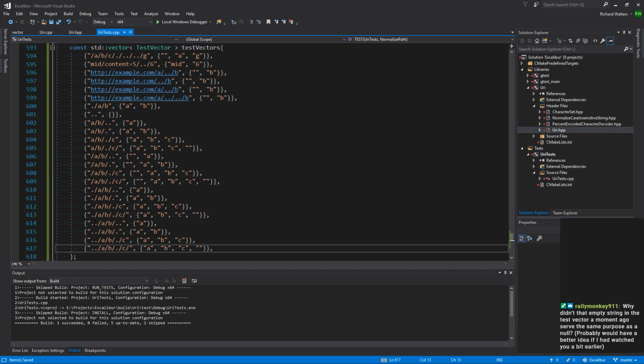Why didn't that empty string in the test vector a moment ago serve the same purpose as a null? Probably would have been a better idea if, okay, I'm trying to understand your question. Let me read it again. Why didn't that empty string in the test vector a moment ago serve the same purpose as a null? You mean this? Oh, my stream is pretty delayed, isn't it? Yeah.